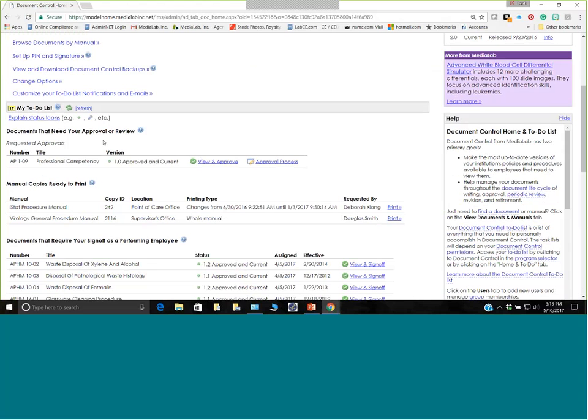But you can see here that I actually have a document waiting for my approval. It's a professional competency document. It's easy for me to click view and approve. And at that point, I'll be able to approve or reject that document with my comments. I can also see the approval process that was set up for this document. I can see who signed off before me and who's going to sign off after me.